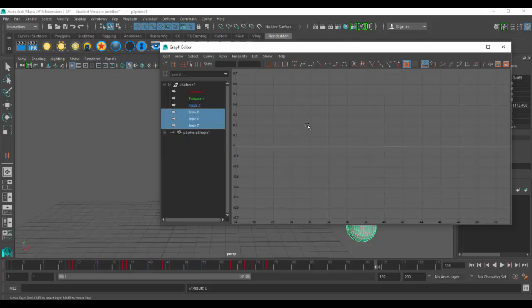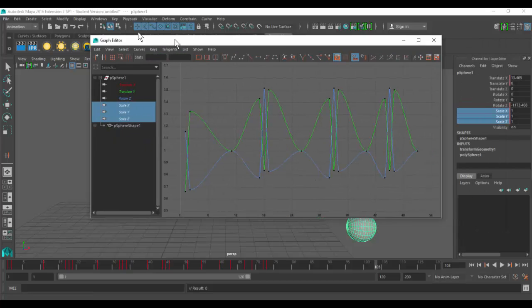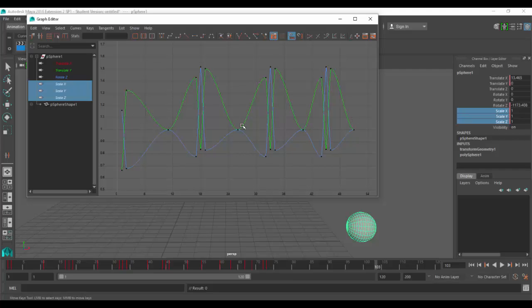All right, so now that we have our basic stuff, this is what my scale looks like. This is my ball scaling in X, Y, and Z. Now it's very intimidating, but if you just look at it as a graphical image, it's not actually too bad.